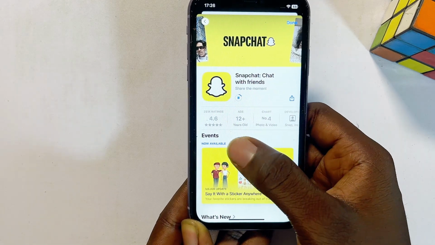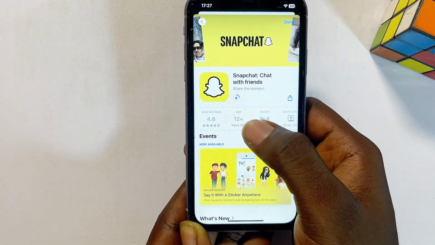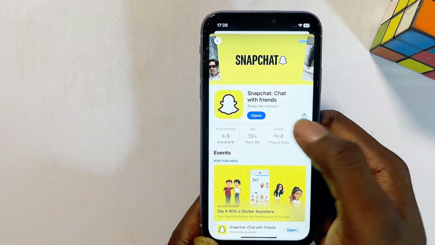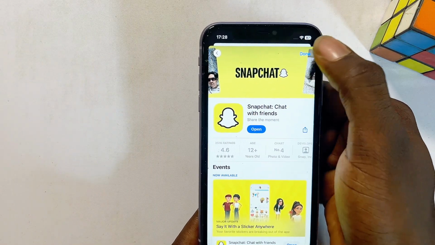Now it is just going to take about a minute or so, and this particular application is going to be updated on your iPhone. Okay, so this one has been updated. You can go ahead and just click on the done button.